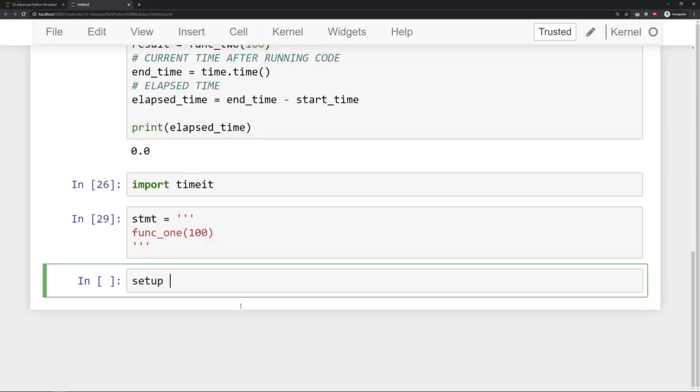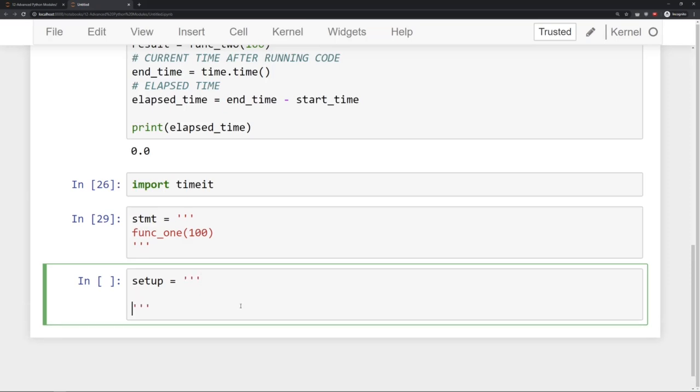Next is the setup. Same thing here. We're going to have triple quotes to have a multi-line string.